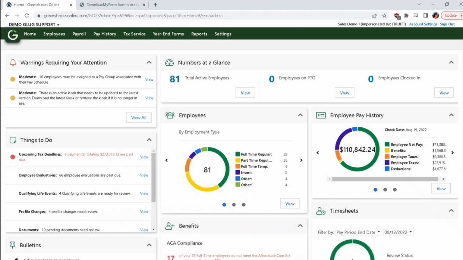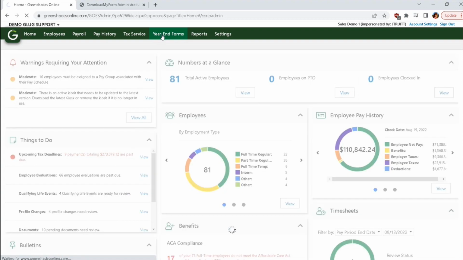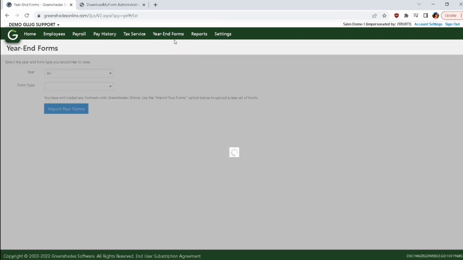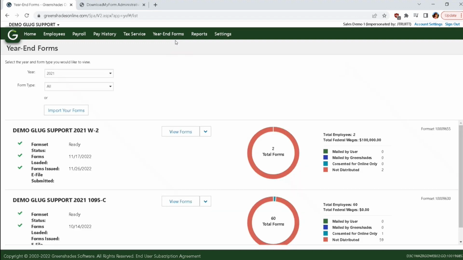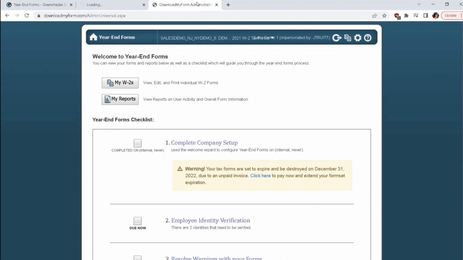So to start off, once administrators have gotten the set of data into the Greenshades system, into the year-end forms website, the next step is to log into their admin account and go into the year-end forms tab in the top green bar, which will take admins to a screen that shows all of the pie charts for the form sets that have been uploaded. So if they've got W-2s, 1099s, it'll be here. They'll click on View Forms next to the relevant circle, which will open a new tab and lead us into a new site, the Year-End Forms website.